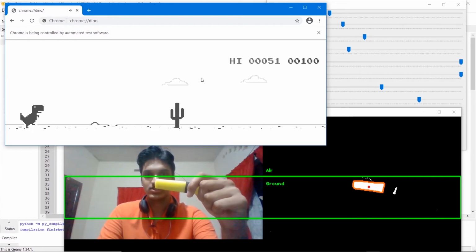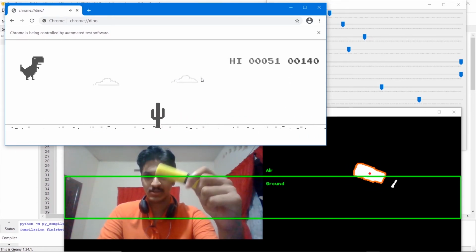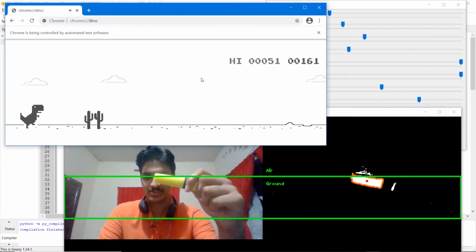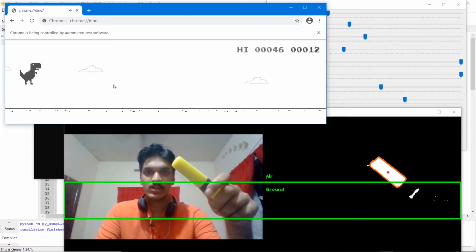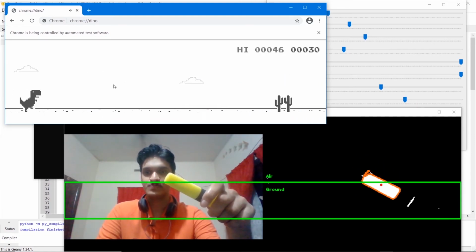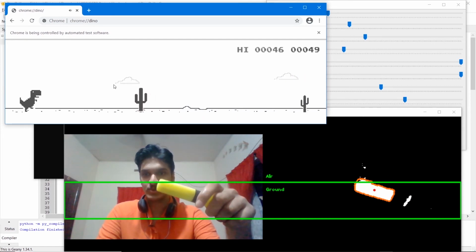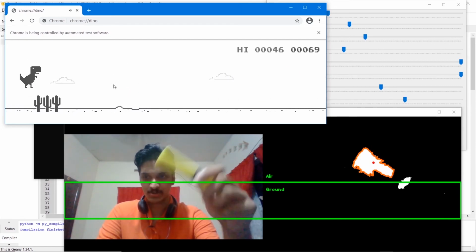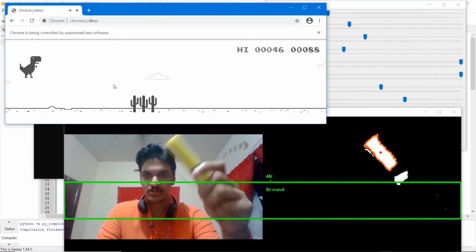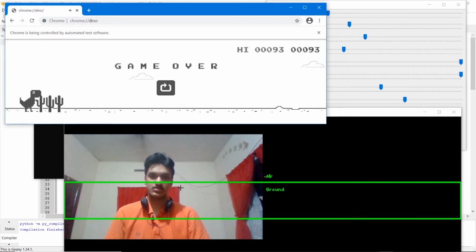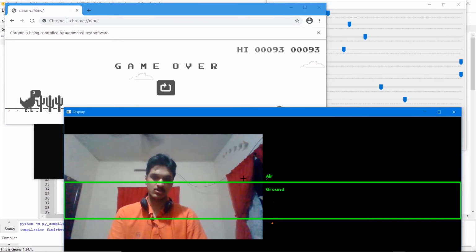I have provided the source code on GitHub, and I hope you will enjoy the game. And one last thing before we end this video is that whenever you want to quit playing the game or you want to close all these windows, you can just come to this display window here and then press the key Q, Q for quit, on your keyboard, and that will close all these windows for you. And that's how you exit the game.